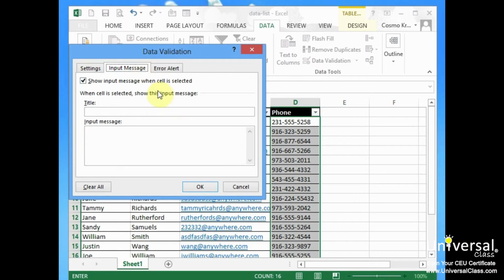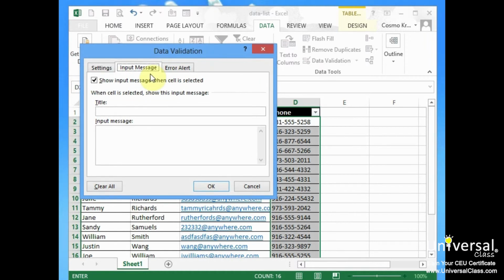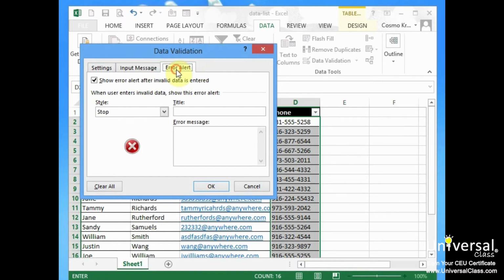And then there's show input message when cell is selected. We actually don't need to do that because that's going to pop up an annoying window every time they select a cell telling them, oh, this is a special format. But we can show them this error message, which is, we'll just call it phone number. Phone number needs to be in the format XXX-XXX-XXXX.